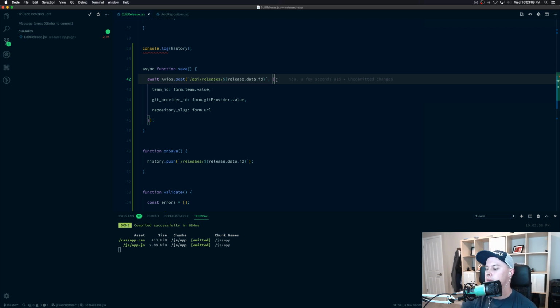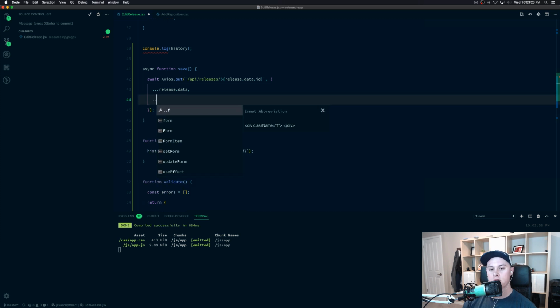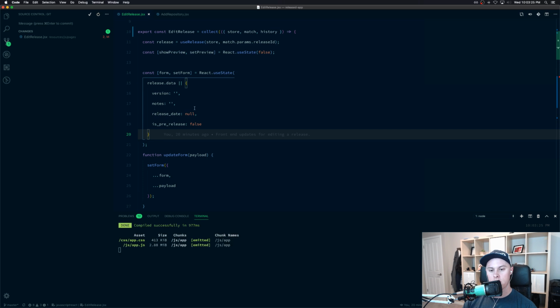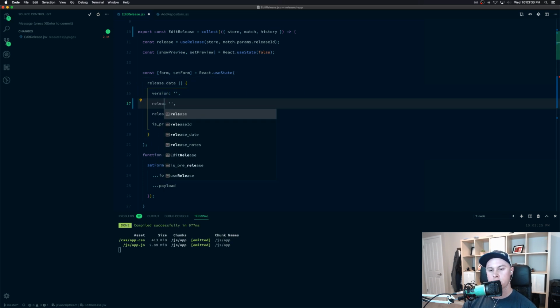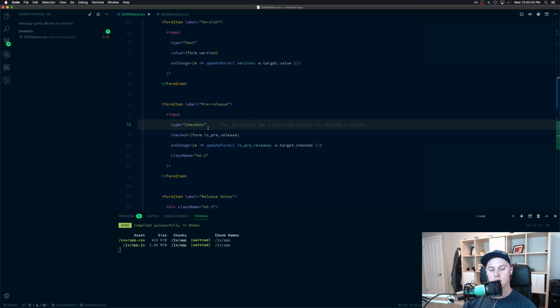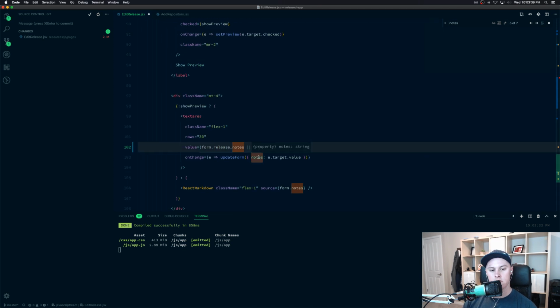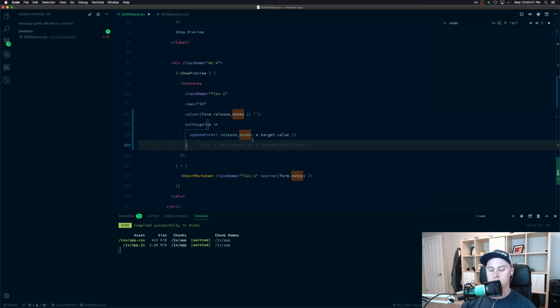I wonder if I should be using a patch here instead of a put. But for now, I'll just spread the release in here. Actually, I can spread the form too because the form is the same. Version notes. That actually should just be release notes. And then everything else is good. Release notes. Notes.